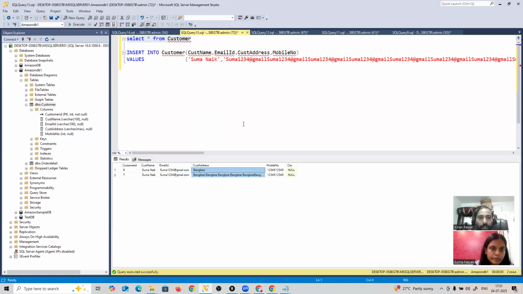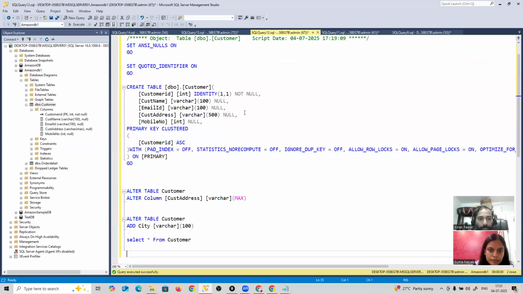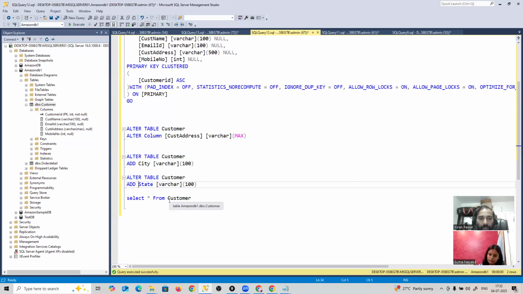Let's say I have added the city, and let me add one more column just to drop it. I have added the city, and now I'm adding state. State is a machine level keyword, that's why it's coming in green. So what you can do is you can still add this as a column, but you have to give the brackets. Okay, and execute. Now state is also added there.